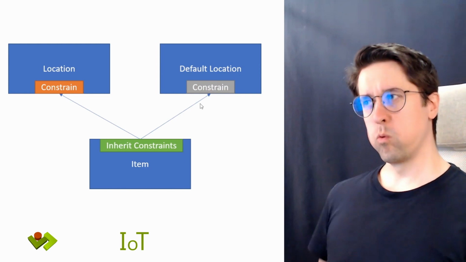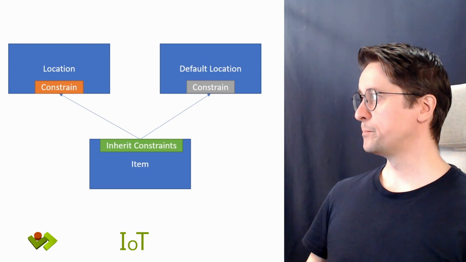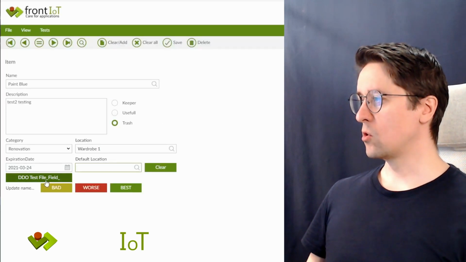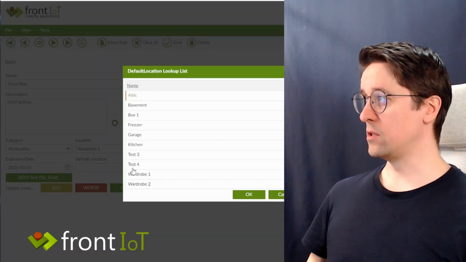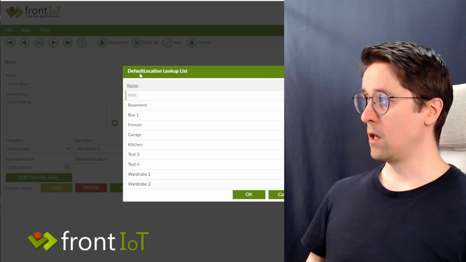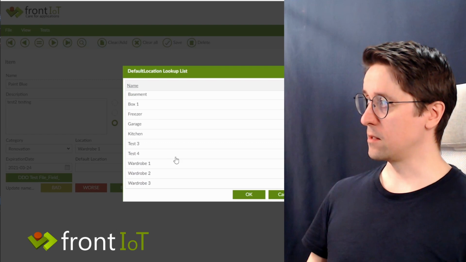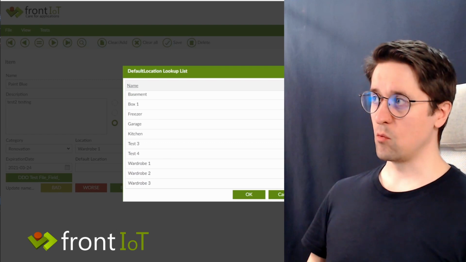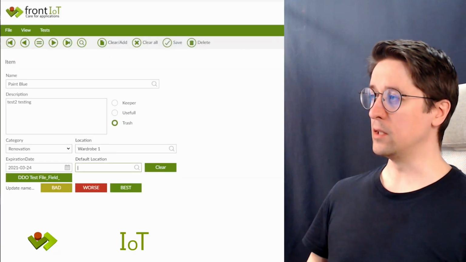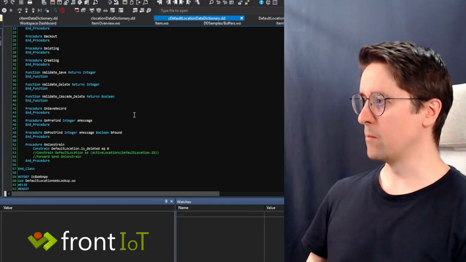But we still want to be able to go in and, because now if we go to the default location, we get the complete list. We don't want the complete list. But in this case, we actually do have to do a little bit more manual.